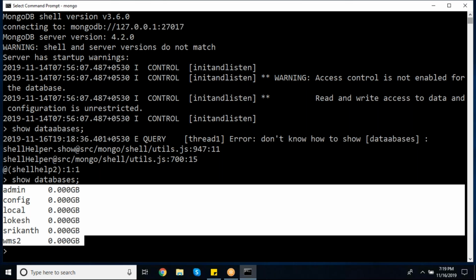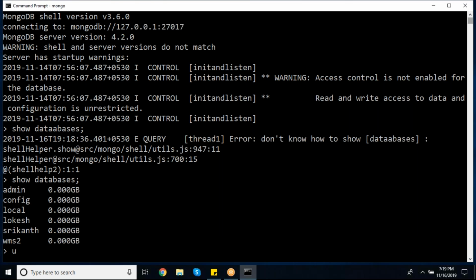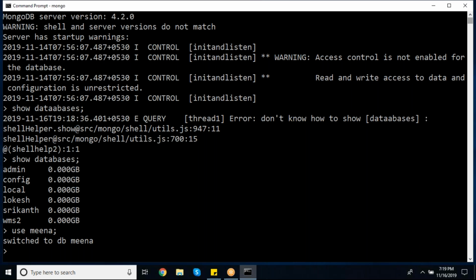Here, I want to create one database. In MySQL, we have got a query like create database name. But when it comes to MongoDB, we don't have anything like that. Directly use, see, I'm specifying like this. If a database is there already, it will enter into that particular database. If the database with the name Meena is there, it enters into that database. If it is not there, it will create it and enter into that particular database. Is that clear?